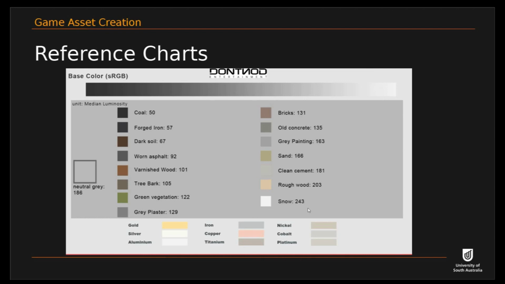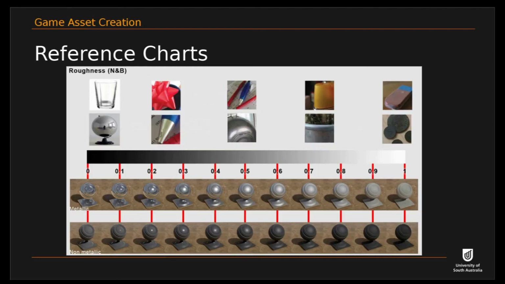So with this chart, snow being the most reflective here, it's still not 100% white, and coal being the darkest one, it's still not 100% black. So it's very rare that the brightness of a material will be 100% one or the other, especially in the color map. Similarly, this is an example of a roughness chart, or a chart of how glossy various materials are.